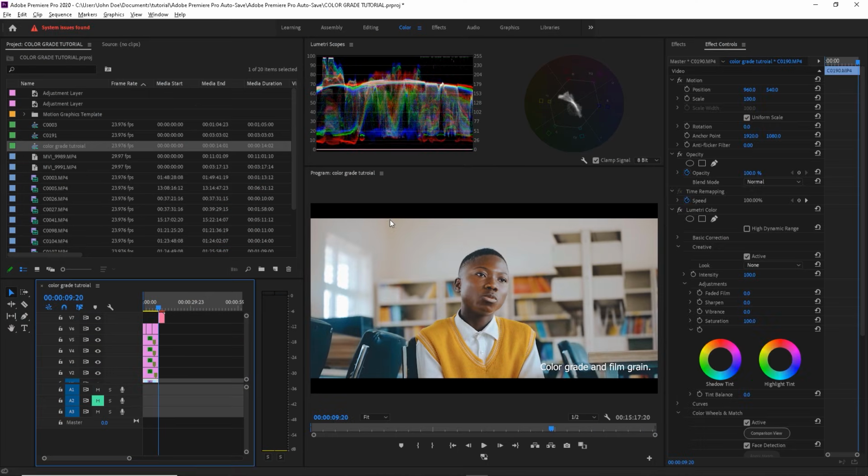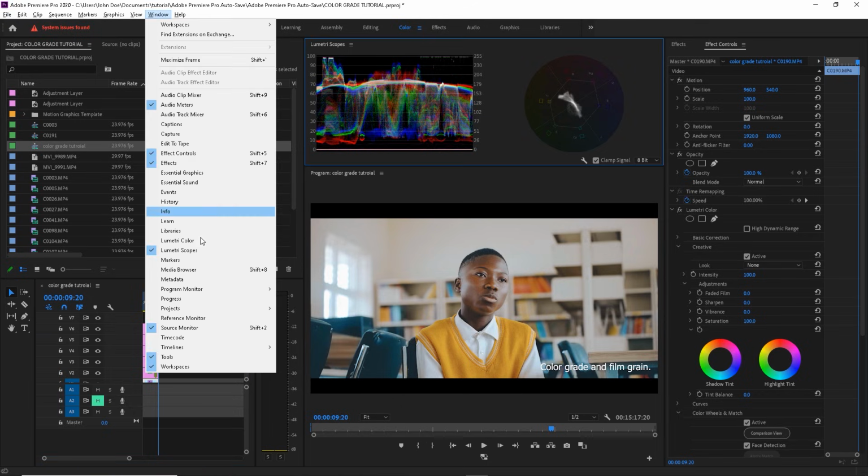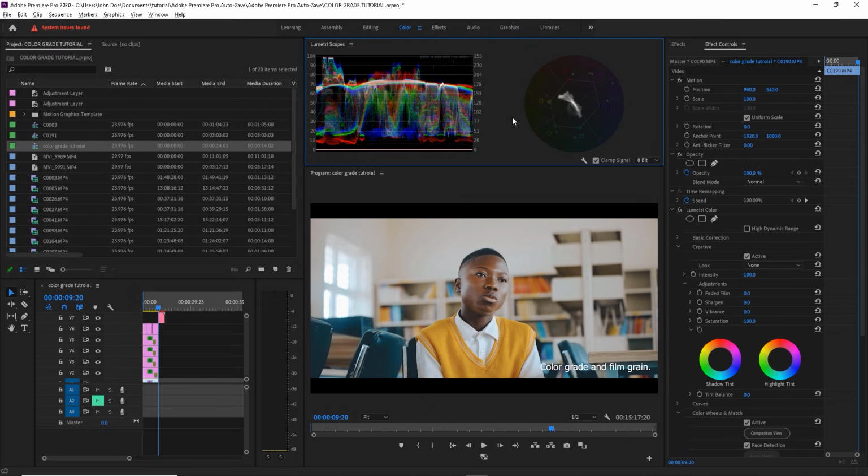Now, the first thing you need to do when you're in Premiere Pro is to make sure that your Lumetri scopes are available. Remember, we talked about scopes earlier, and we have the vectorscope and our waveforms. To access your scopes, go to Window and make sure that Lumetri Scopes is checked. And to make sure that your vectorscope and waveform are present, you right click and you select Vectorscope YUV and Waveform RGB.